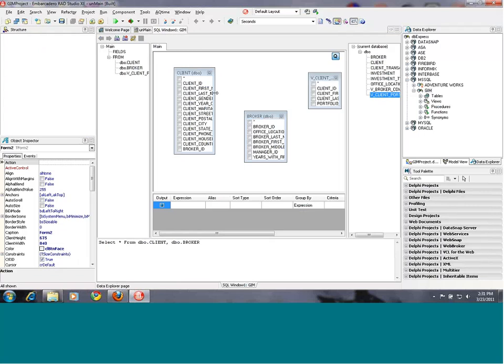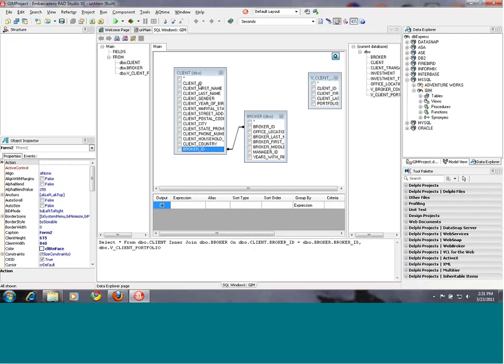And just by guessing here, I can guess that I can probably join the client and the broker table by this broker ID field. And just by guessing by their names, I could probably guess that the client and the portfolio table are joined by this client ID field. So that I can do. And then as I do this, these SQL windows are generating the default SQL for me.